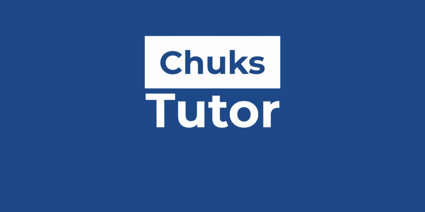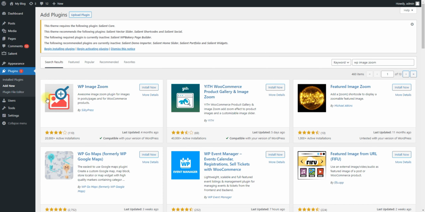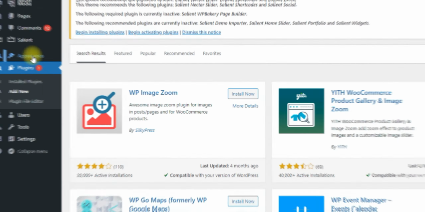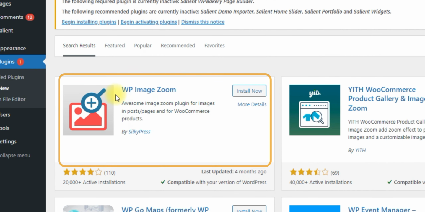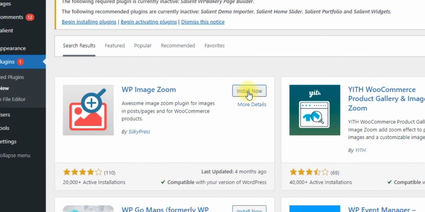Let's start the video. The first step to adding a magnifying glass for zooming into images is to install a plugin named WP Image Zoom. To install this plugin, we'll go to Add New Plugin and search for the plugin. This particular option will appear. We install, and after installation, we activate the plugin.